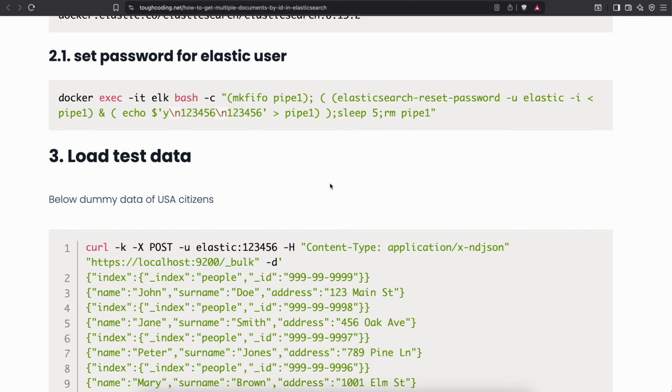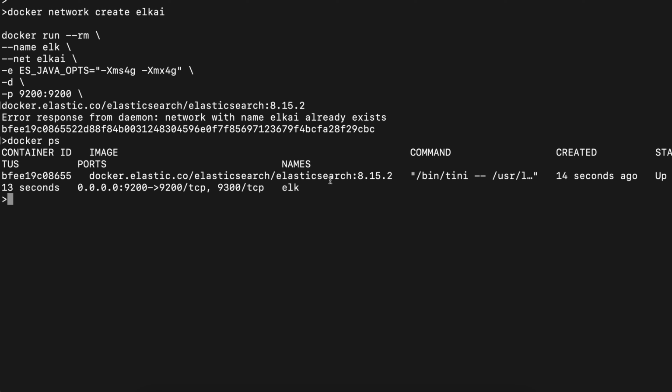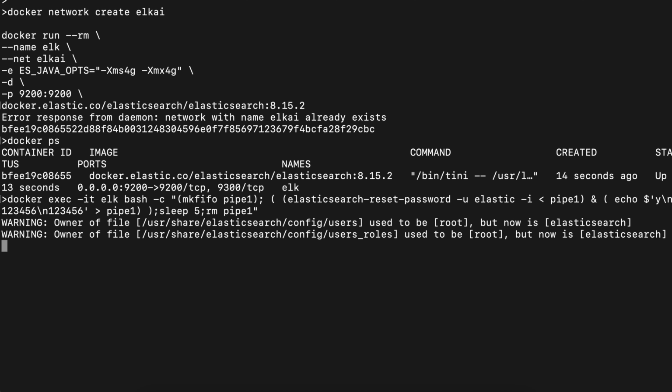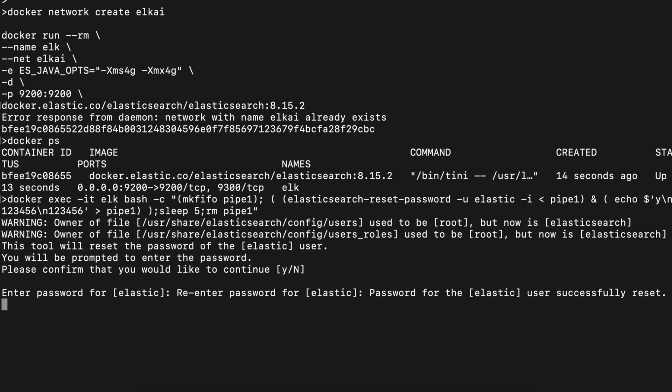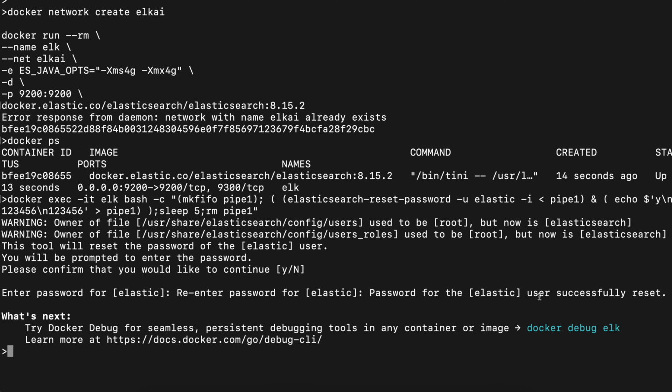The second command is to set a password for the Elastic user, so you can use it later on API calls to execute commands for Elasticsearch. As you can see, the message says the password for the Elastic user was successfully reset, which means that now you can use that password to log in. The password is simple, it is 123456. This is for testing purposes. The security things don't matter right now.